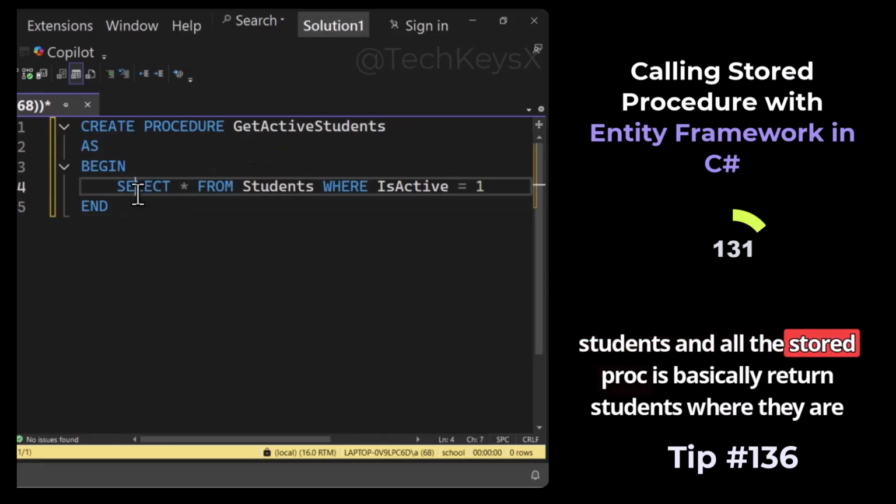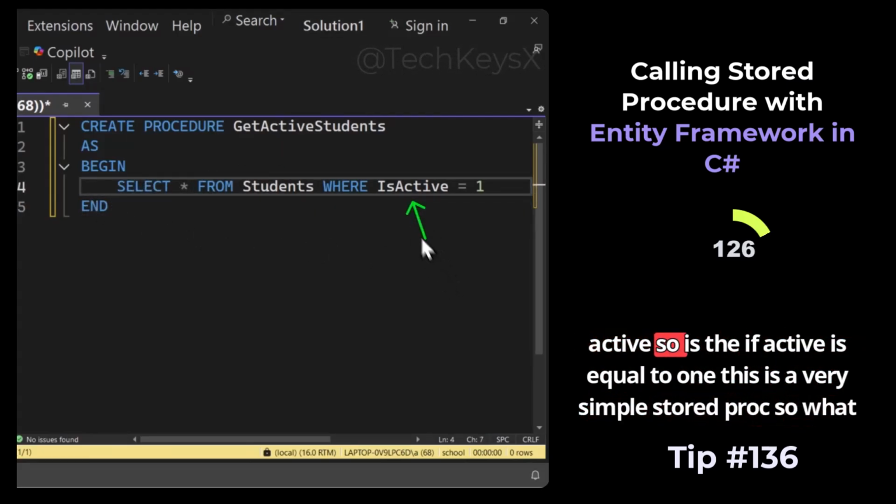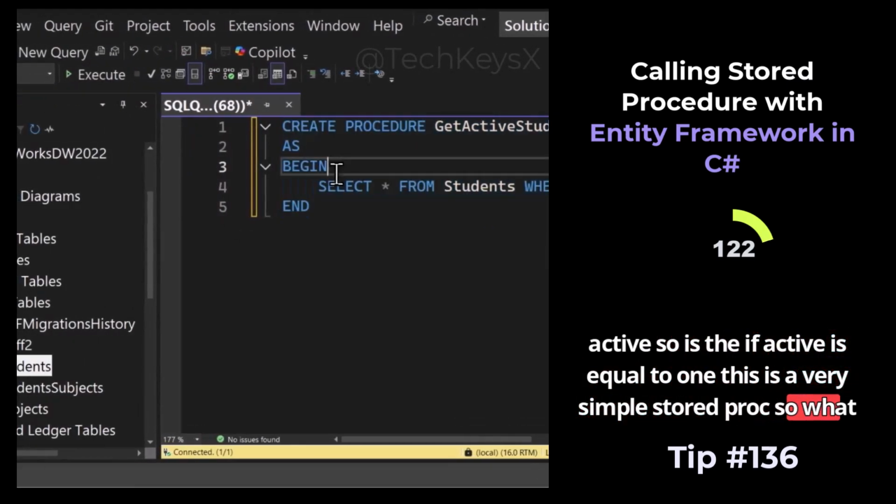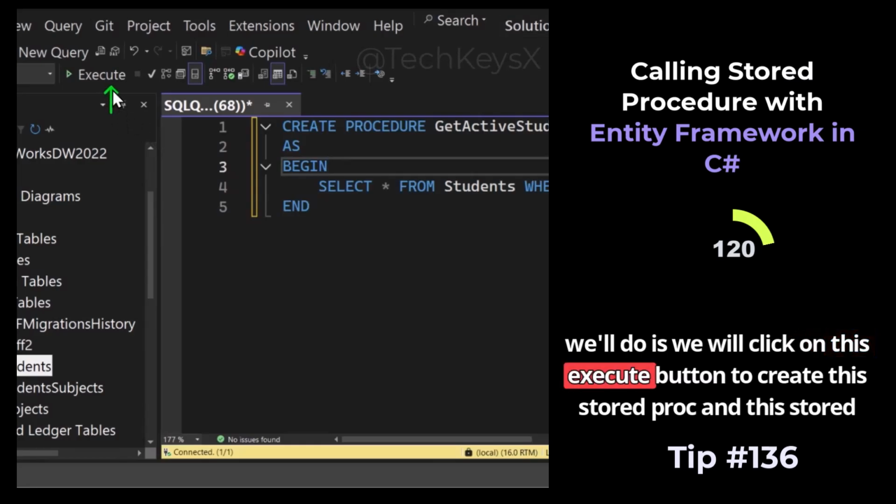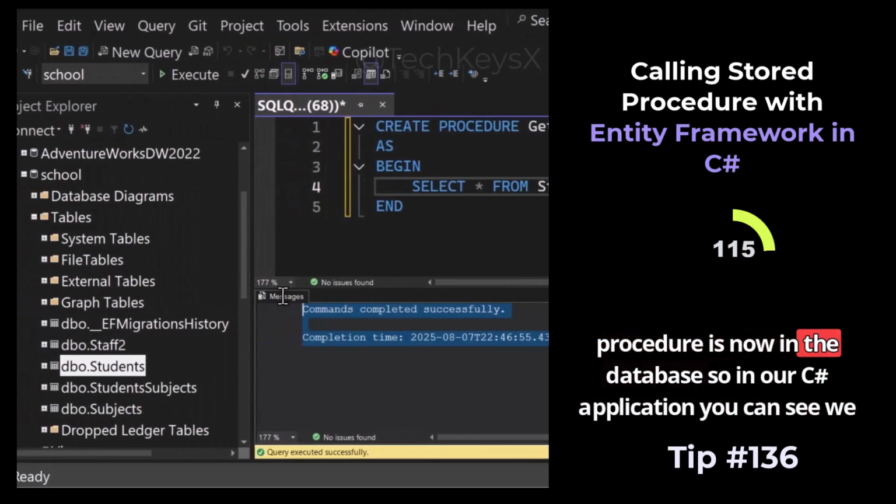And all the stored proc does is basically return students where they are active. So IsActive is equal to 1. This is a very simple stored proc. So what we'll do is click on this execute button to create this stored proc, and this stored procedure is now in the database.